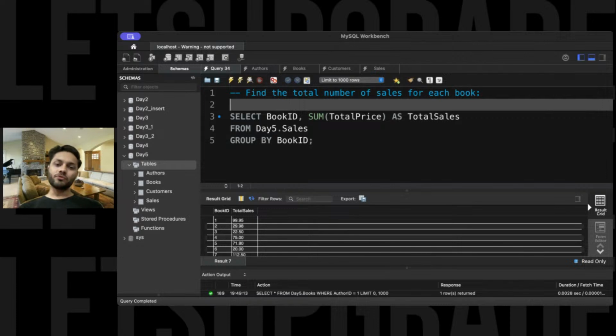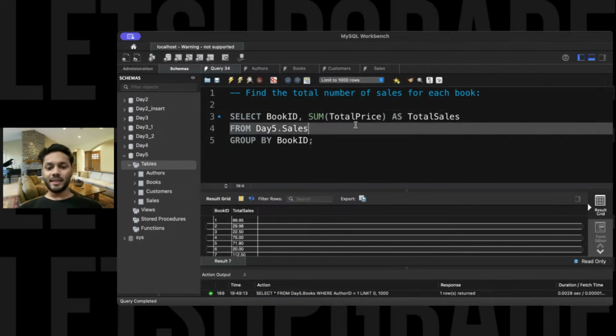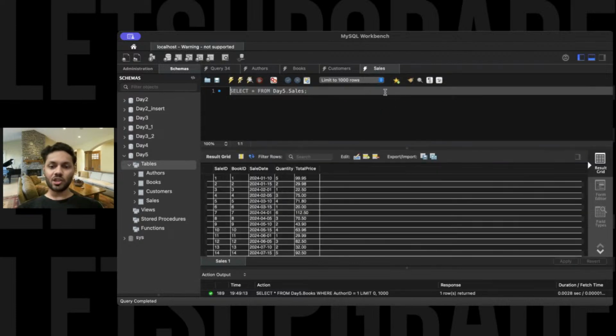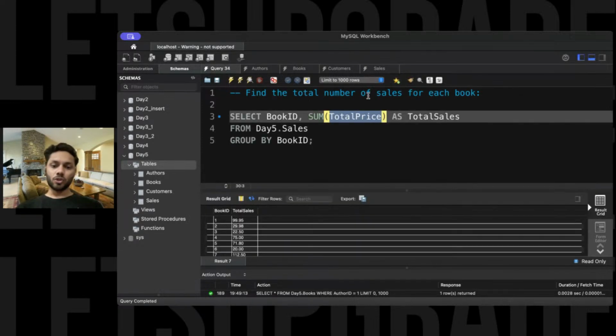So what we have to do is find the total number of sales of each book. What we're going to do, book ID obviously we're going to select, because we have to find the total number of sales for each book. Now let us look into the sales table. So we have something known as quantity, right? So quantity is what we'll look into.